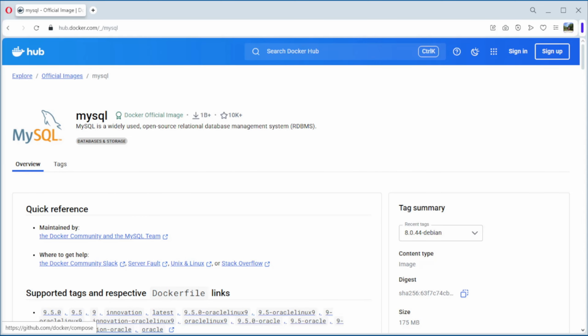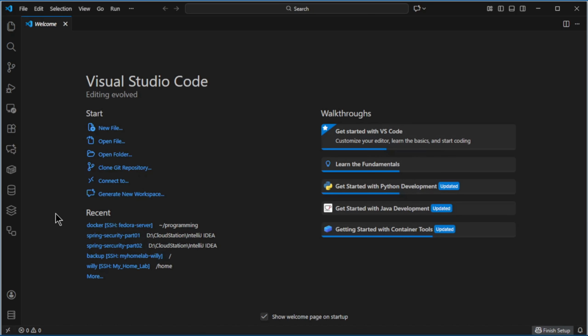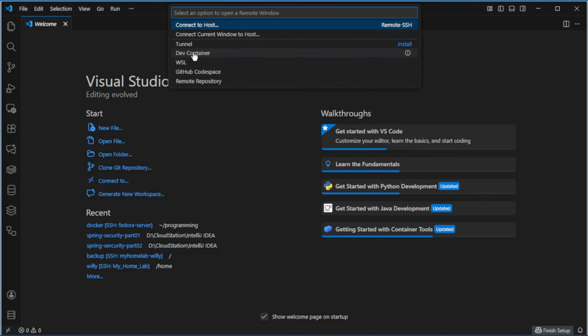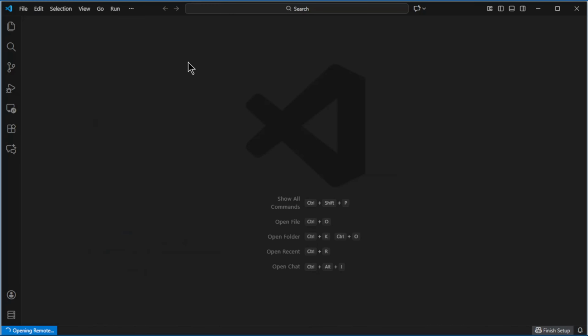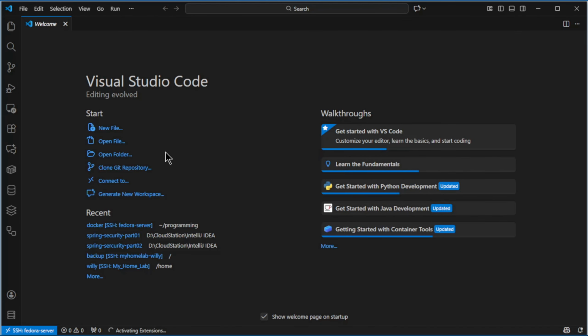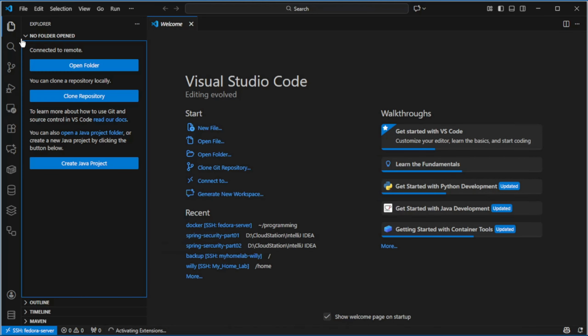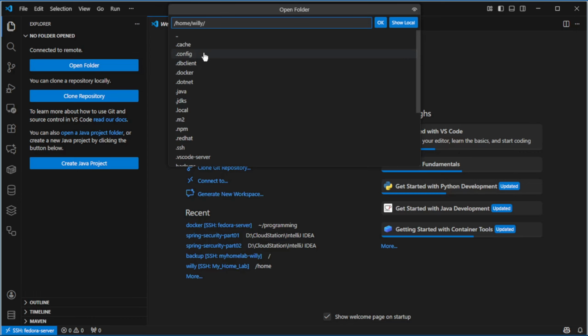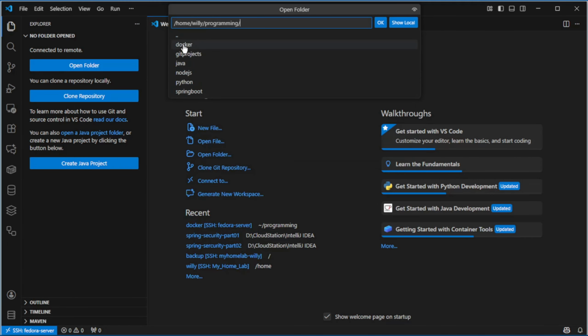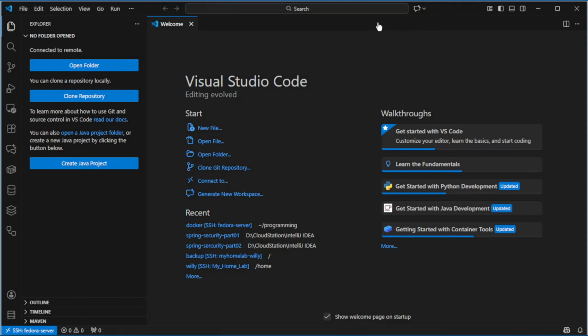We open Visual Studio Code and create a remote connection to our Fedora server. It only takes a minute. See, it's connecting. Et voila. We can open Explorer, open folder, go down to programming, in my case, programming and Docker.